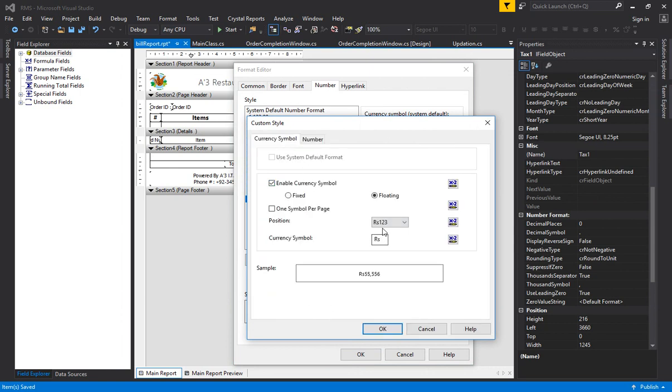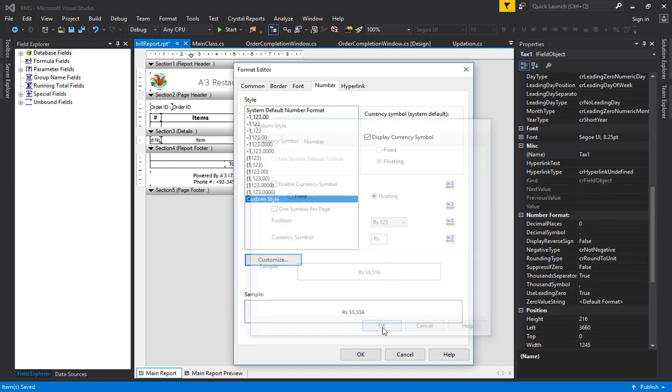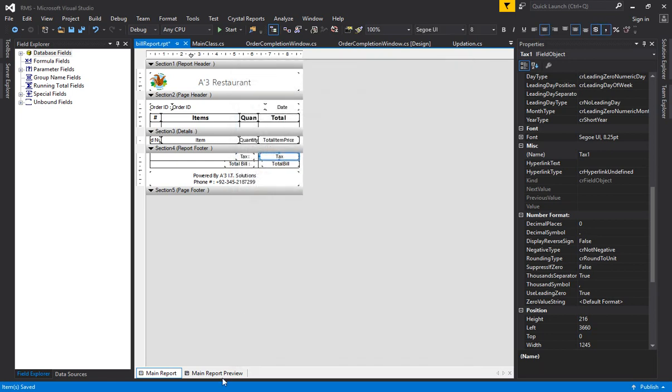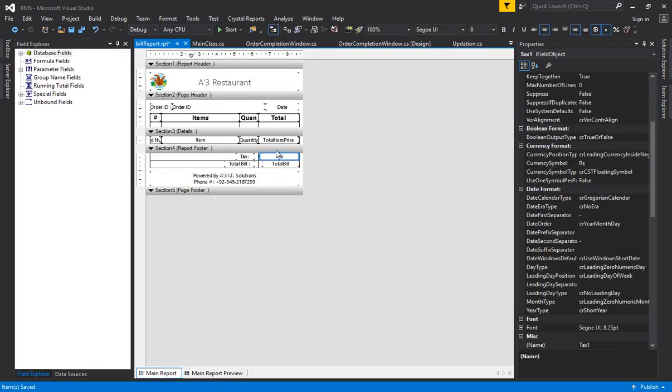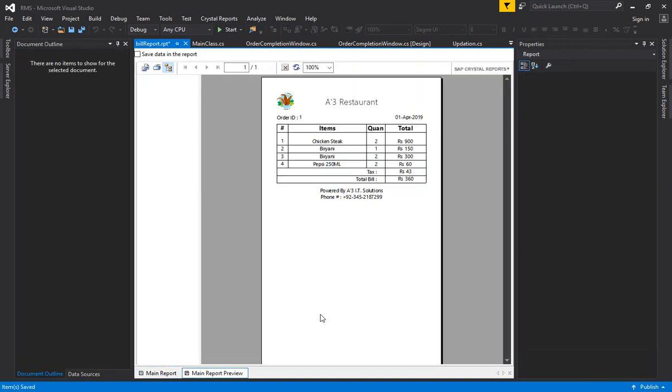Enable currency symbol, and look, rupees is coming. If rupees is not coming, you can specify rupees here and remove the dollar sign, and then bring space. Now it's fine, and then click OK. Now preview it. Look, everything is now fine, but look, the amounts are not coming in line, so you have to put it like this, and you have to put it like this. Now it's fine, and now let's verify.